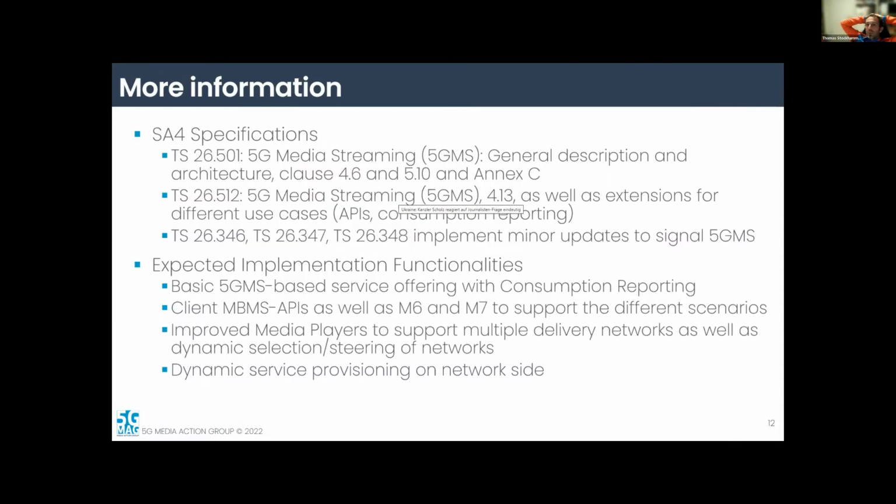Just wrapping up on that one. What is documented in 26501, which is the 5G-MAG, is a general description of what I discussed here in clause 4.6, 5.10, and Annex C. There is then stage 3 in the 5G media streaming stage 3 on the protocols. And there's basically a more detailed call flow, and we have extensions to support the different use cases on the APIs, the reference points, the consumption reporting. And then we have done small updates in the eMBMS specs, basically to connect it to 5G-MAG. You can signal that what you get is 5G-MAG.